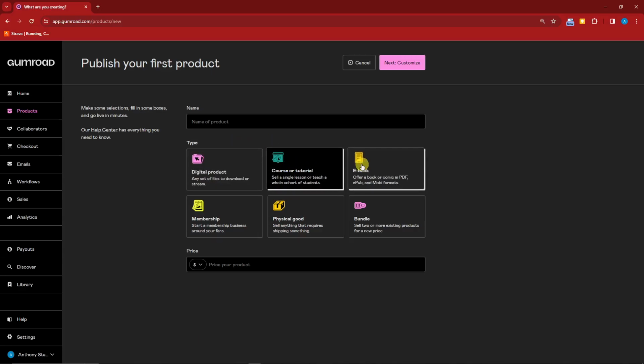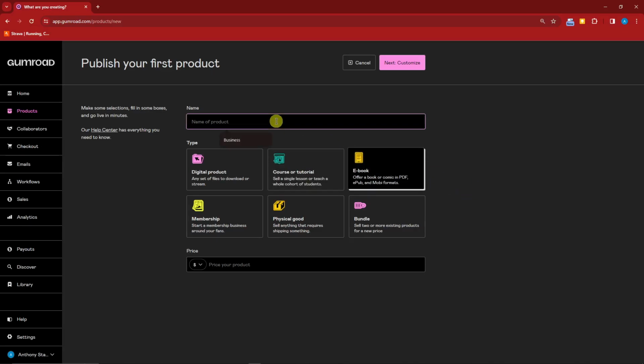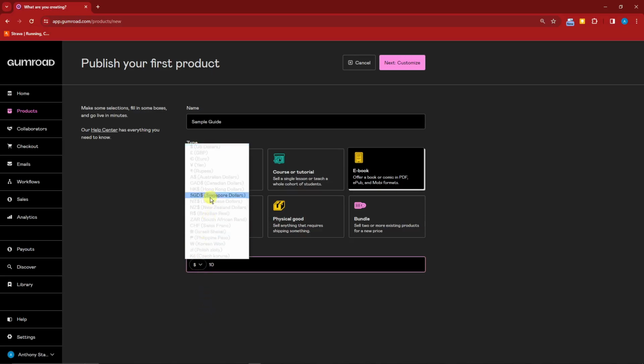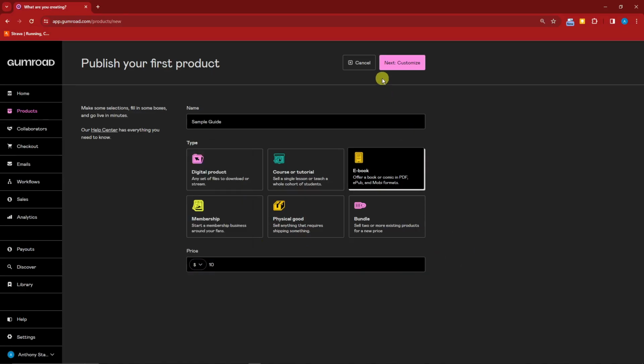Anyway, for my end, I'm gonna go for ebook, and for this one, I'm gonna name it, let's just say, guide or sample guide like so. This is just the file name. Take note, this sample guide name right here will not be the one on the cover page of your guidebook. And then put the price right there. Let me just put in $10. And there's a currency right here if you want to change the currency. And that being said, click customize the book right now.